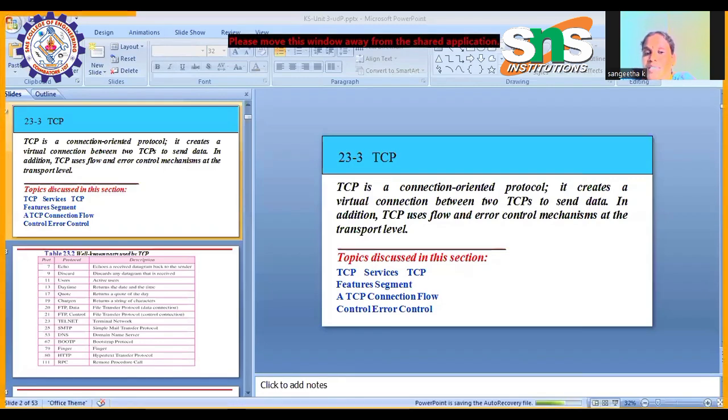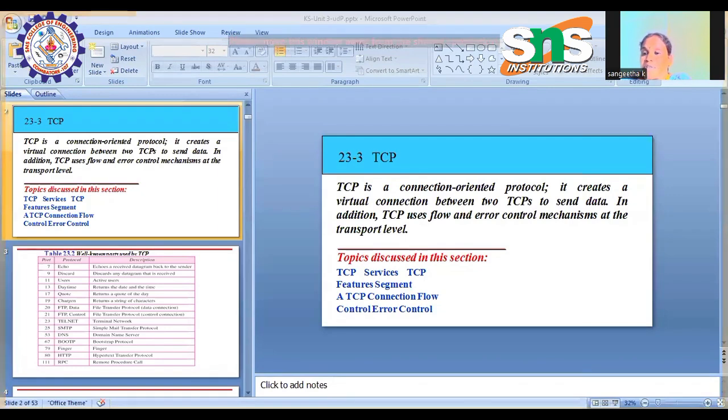Now we're going to discuss the TCP protocol. In the previous class session, we discussed the UDP protocol, which is available in the transport layer and is a connectionless and unreliable protocol. Now we're going to discuss TCP. It is another kind of service, a connection-oriented service, called Transmission Control Protocol.